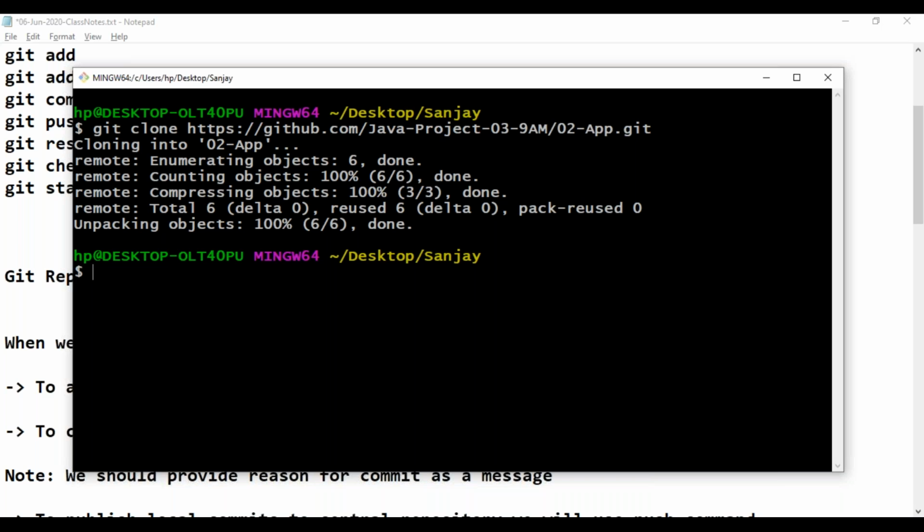Whenever you do cloning for the first time, it will ask for the password, sir. From the second time, it doesn't ask that. I have done cloning several times. That's why it is not asking for my password. But when you do it for the first time, it will ask for your account password. Right. Now, git clone repository URL.